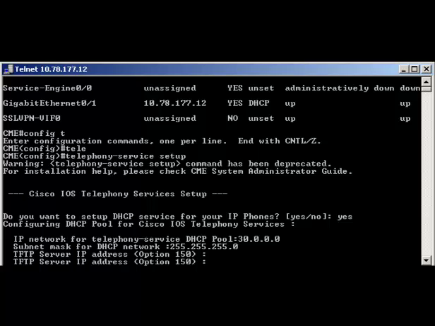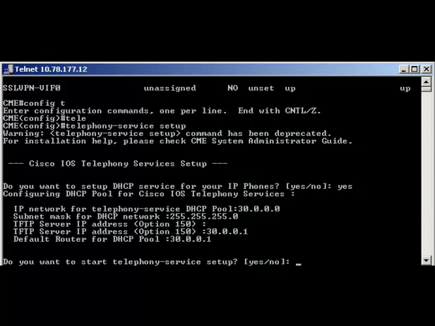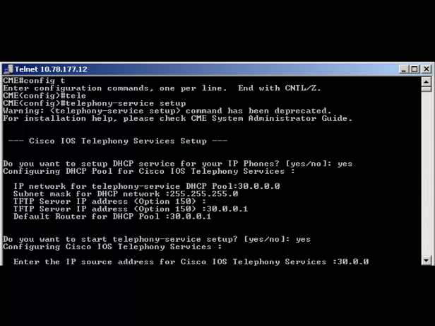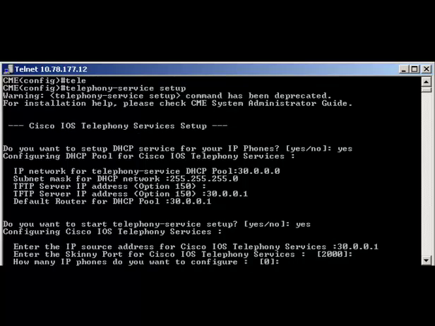Now enter the TFTP server IP address and the router address as 30.0.0.1, which we have already assigned to the GigabitEthernet 0/0 interface of the CME router. Type S to start the telephony service setup. Again enter the IP source address as 30.0.0.1 and choose the port as the default port for Skinny client, which is 2000. For the number of phones to be configured, type 2.